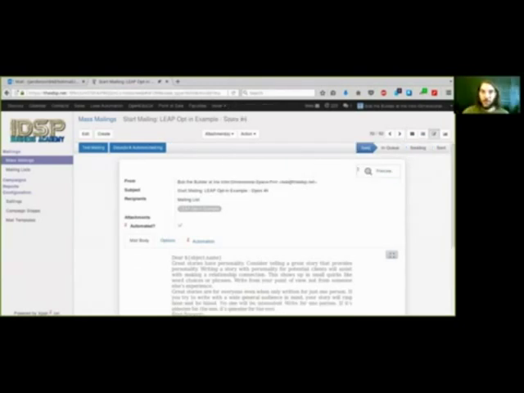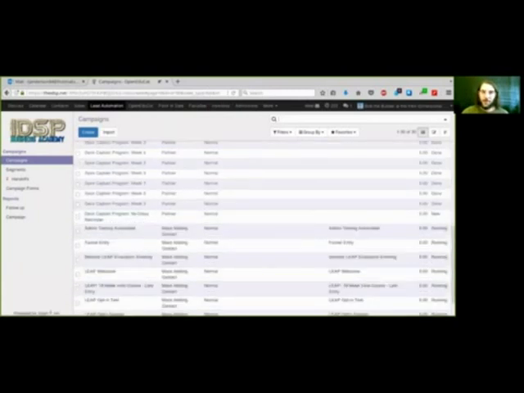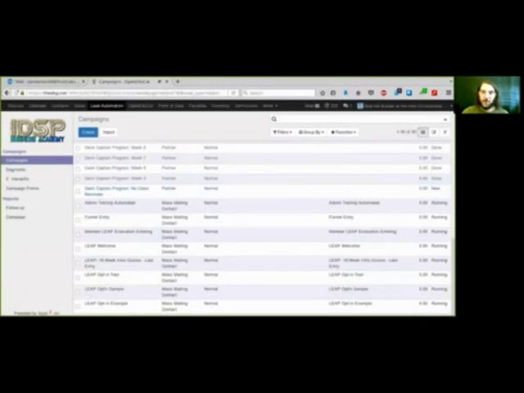So now step number 3 is how do we get all this connected together. So the next step is to go back up to the top menu and find lead automation in the black bar. And here's where we get to see our campaigns and segments. So we can scroll down and we'll find our newest one here, the Leap opt-in example. So we can click on that campaign.